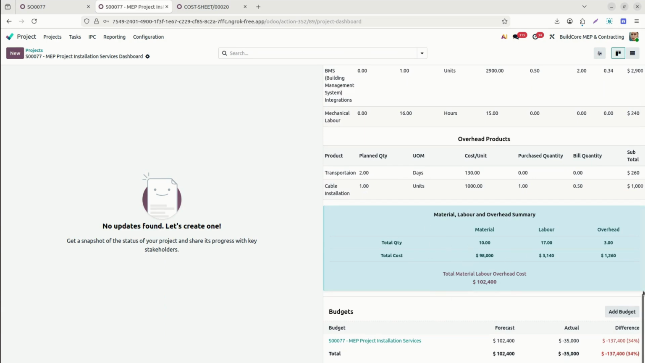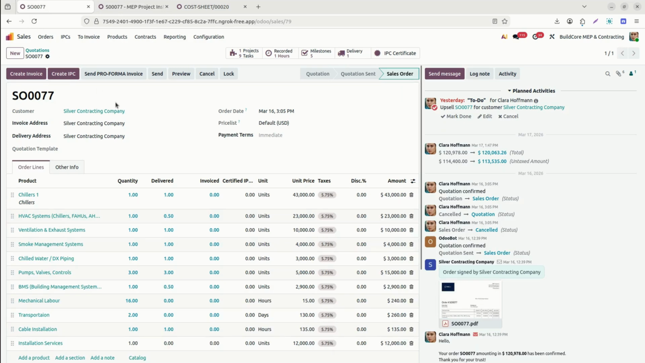Here we can see the summary also, and then we have the budget. We'll review the budget also. Here the budget is already updated. Let's go first. We will see the sales order. Here on the sales order, delivered quantity is already updated.